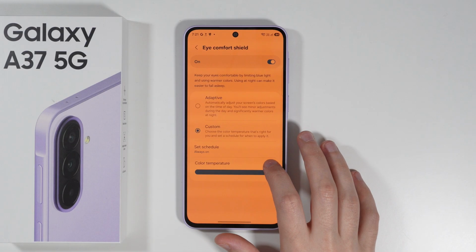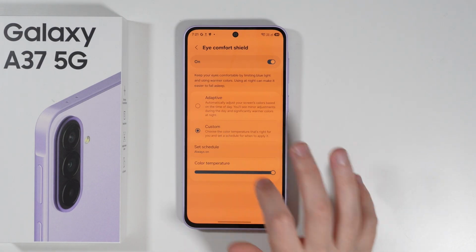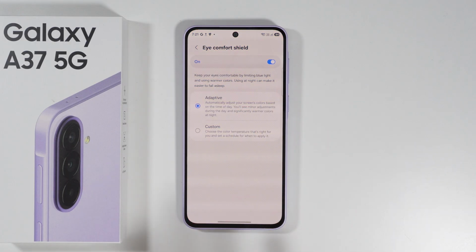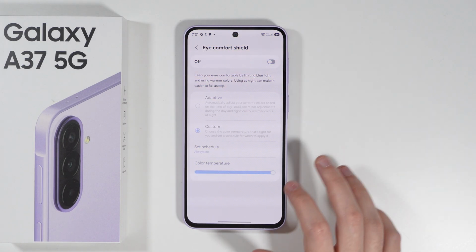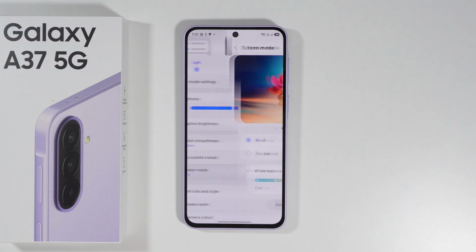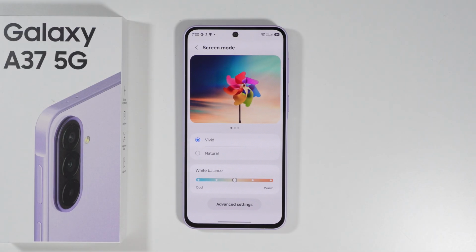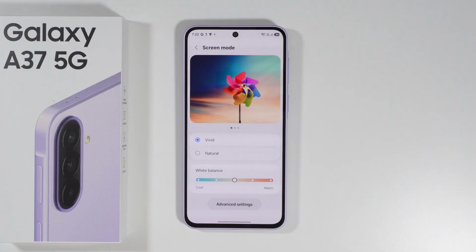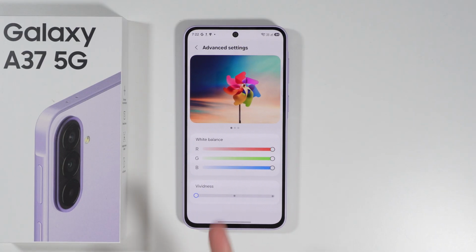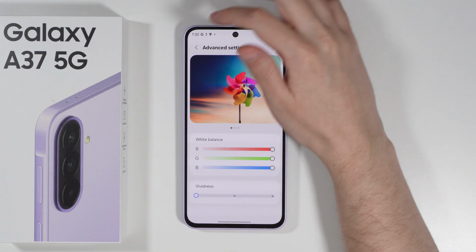Of course, we can adjust the color temperature if you choose the custom option. There is also the schedule option, and you can also just choose the adaptive one, so you can allow the phone to automatically adjust the colors. Now, besides these options, we can also find the screen mode, so another option that allows you to adjust colors on the screen. We can choose vivid or natural colors. In the case of vivid colors, we can also adjust the white balance. And here, if we go to advanced settings, we have further white balance settings, so you can be even more precise. And there is also the vividness, which you can of course use to adjust.